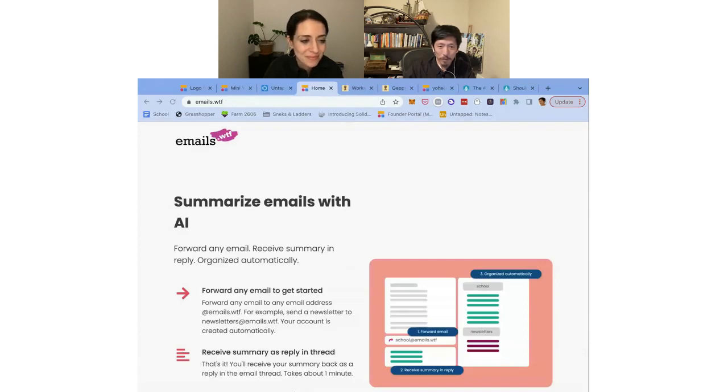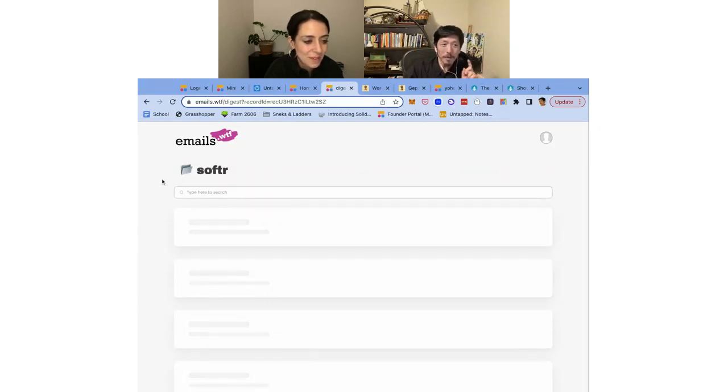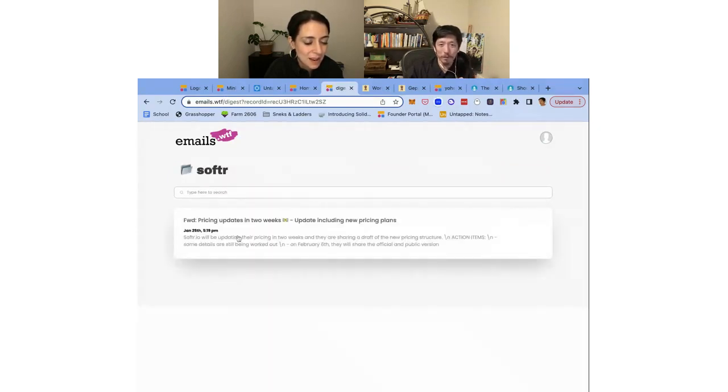So I just forwarded a Softr email to softr at emails.wtf. And what's interesting is I'm using the email address you decide on as the folder name. Wow. So I took one of your emails, forwarded it to softr at emails.wtf, and it created a Softr folder. There's unlimited folders that you can create. It depends on which email address you send it to.